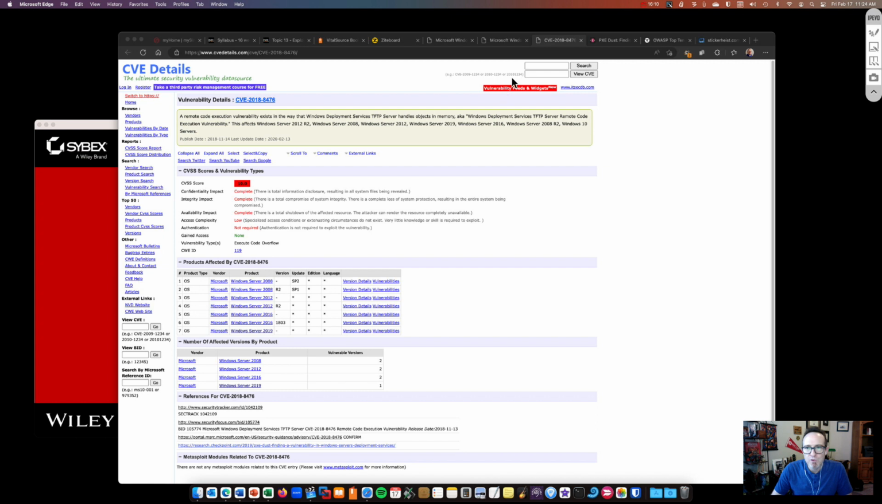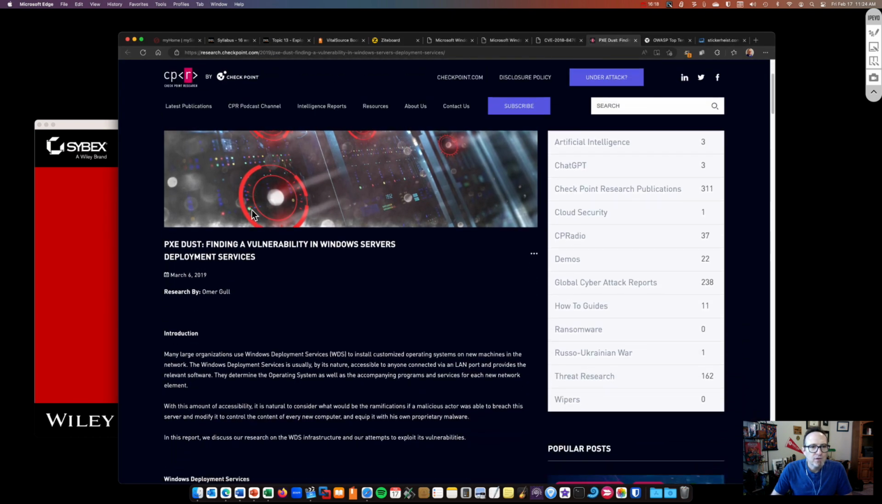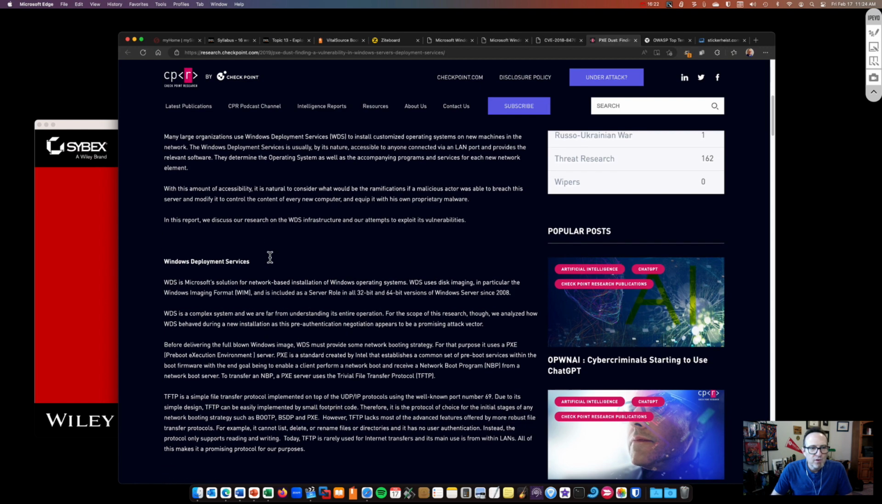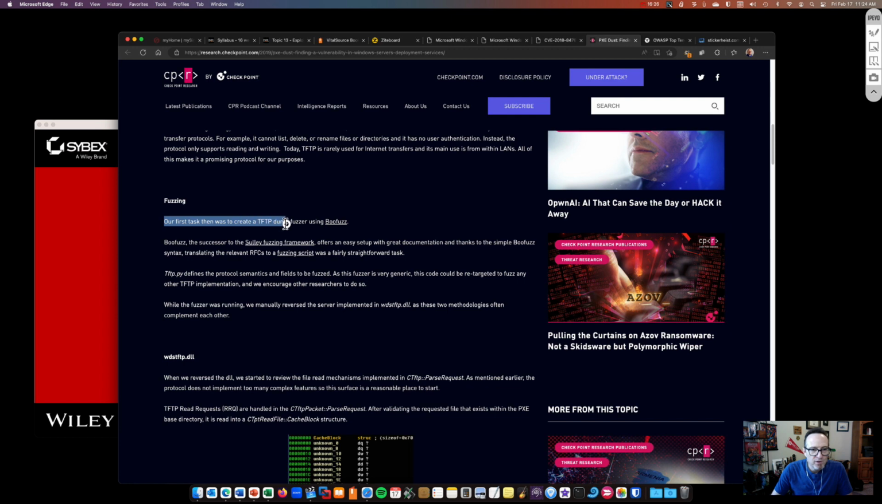Because we can actually look further. In this case, this researchcheckpoint.com has an entry about this vulnerability in Windows Server deployment services. So read through this stuff here, and you see how it happens. Fuzzing. Our first task when creating the TFTP dumb fuzzer using this tool. So we have an actual tool we can try.